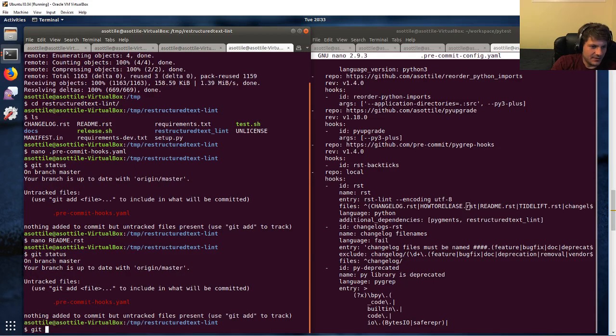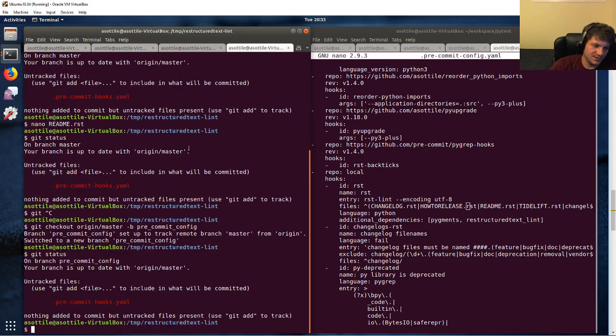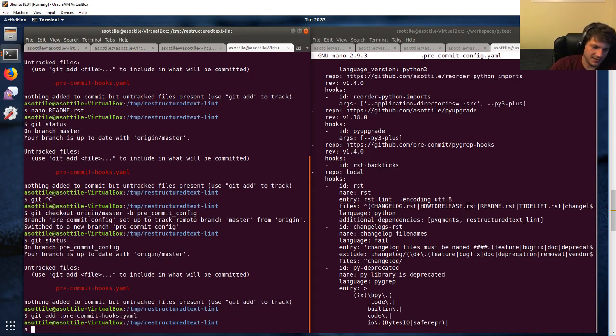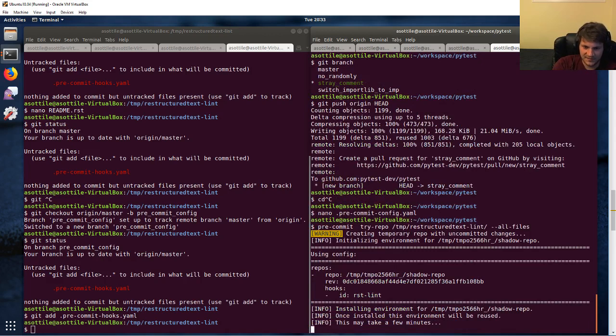Okay, seems good enough. I should also use try repo to check that. Try repo temp restructured text link files. Well, let's do all files, and it's going to crash on the Sphinx stuff, and that's fine. But that'll show that it's working.